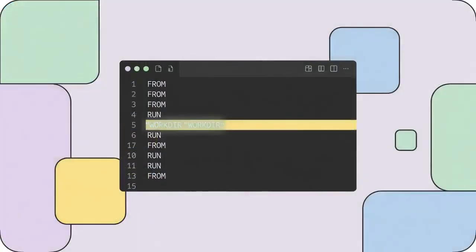WORKDIR /app sets the working directory for any following instructions. It does not create a layer. It is just metadata that changes the meaning of subsequent paths. Think of it as moving your paintbrush to the right spot on the canvas.